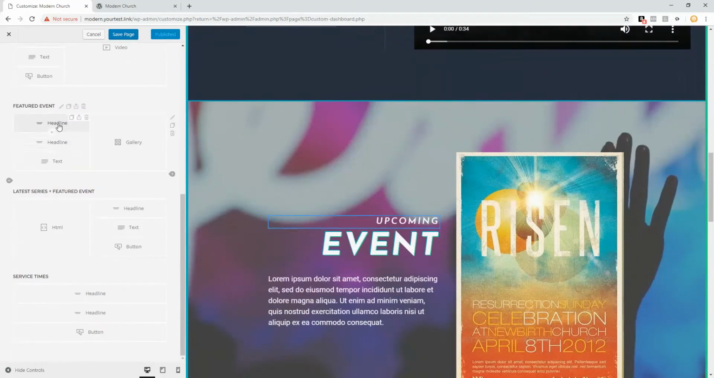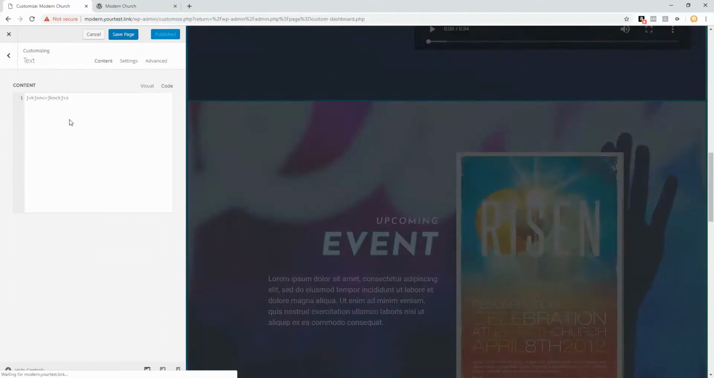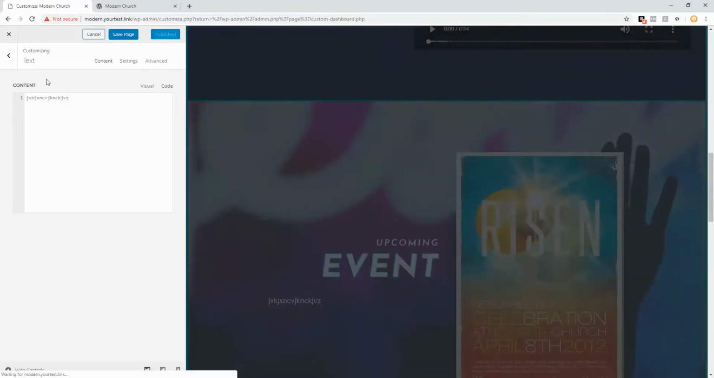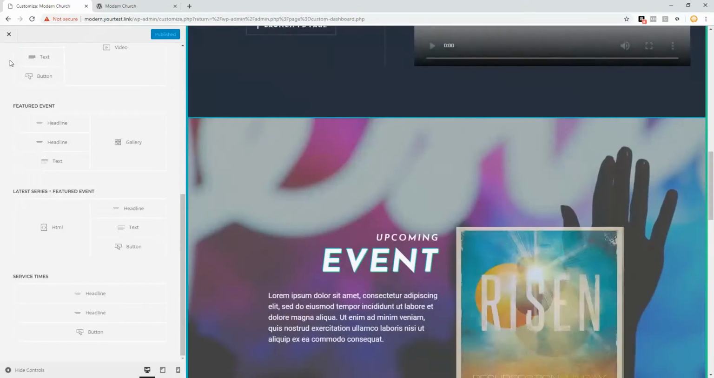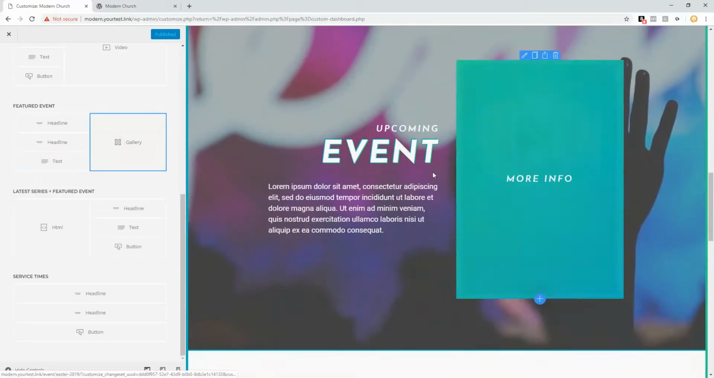Headline, headline. So you can probably just keep those if you're planning for this to stay in event section. Upcoming event can stay like that. Here's the description of the event. You would just type it on in here. And you see it's loading here. So the description would go here. I'm going to click cancel because I don't want to keep that. So description of the event and then the image of the event. So it's just one big picture that clicks to open the event.